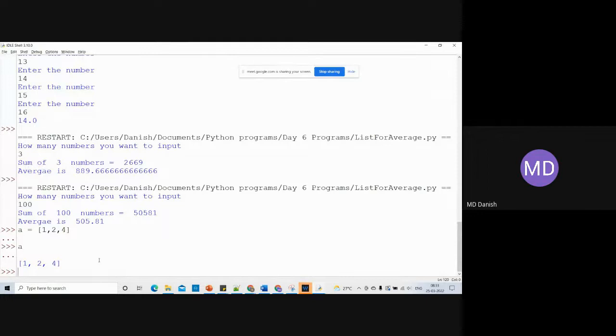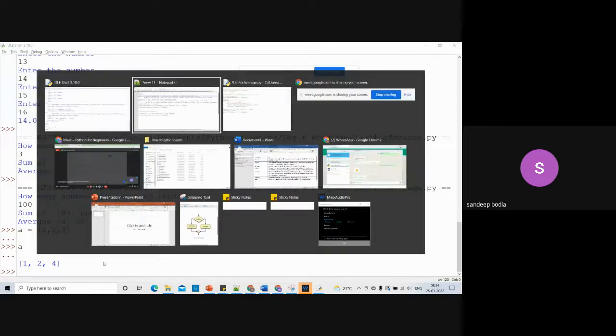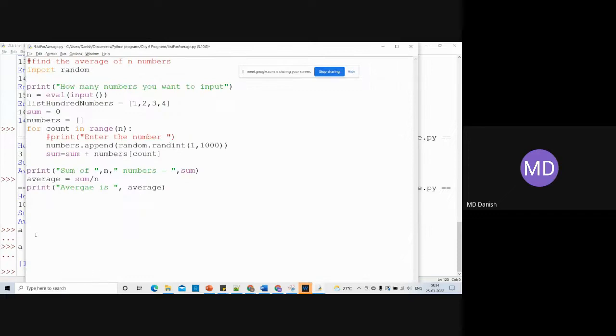Yes. Here you get the sum of three numbers equal to 2669. What are all those numbers? I'm not sure. What is the average of the numbers? 880. Yes.